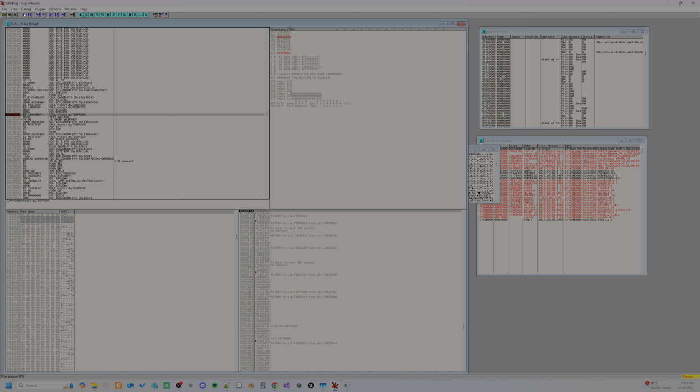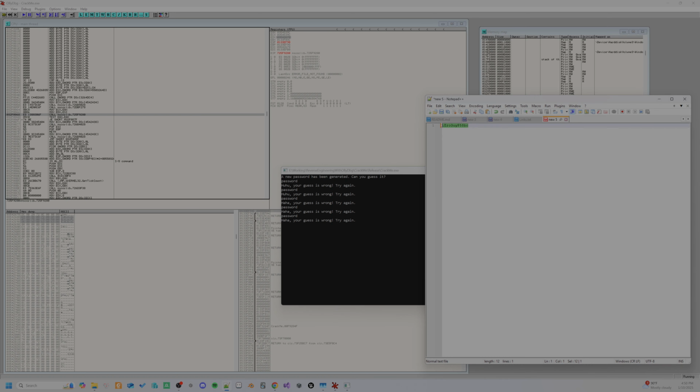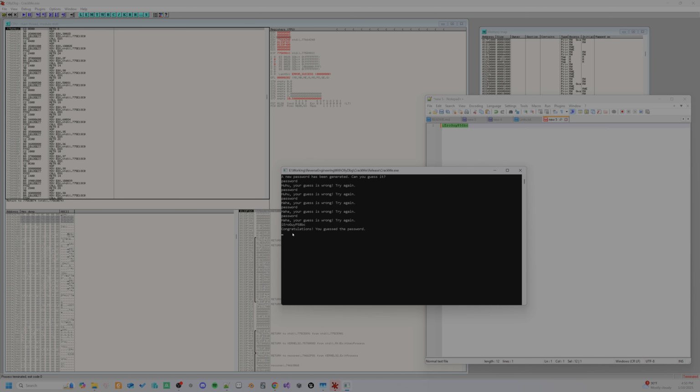And let's continue the execution of our program. I will remove this breakpoint. And this time I will try to use this password. All right, so congratulations, you guessed the password. Yeah, and we complete our code challenge.